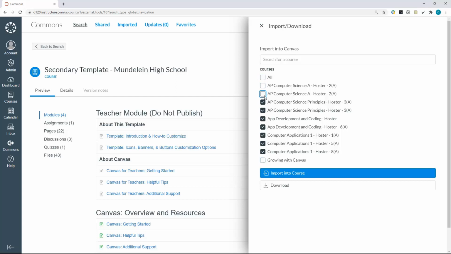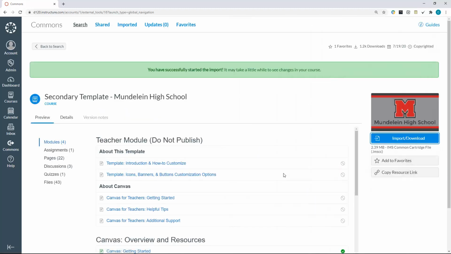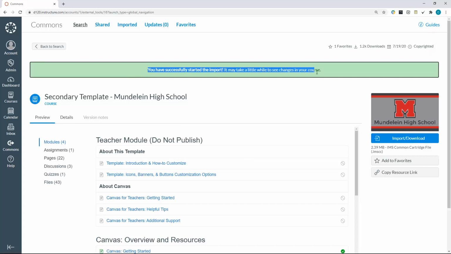Now, I already have the template imported in to some of my classes, so I'm not going to select all of them, but you can leave all of them besides the Growing with Canvas course. Click Import into Course. The message says you have successfully started the import. It might take a while to see your changes.